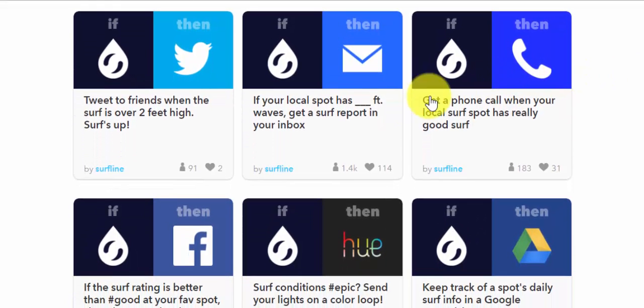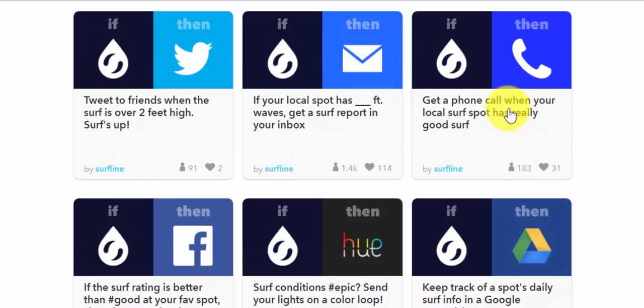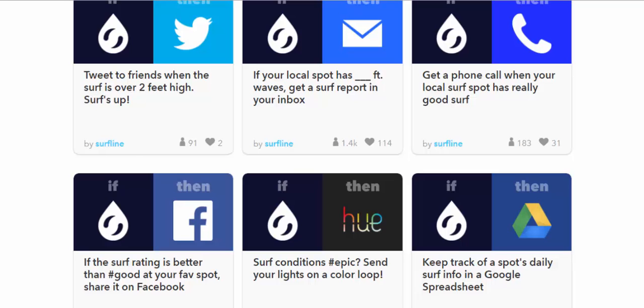How about getting a phone call when your local spot has really good waves? I mean, I'm sure you'll know there's waves, but it's just cool that you can get a phone call when the local surf spot's going off. Alright, keep track of spots daily surf into a Google spreadsheet. Surf conditions, hashtag epic. Send your lights on a color loop. And that's pretty cool.